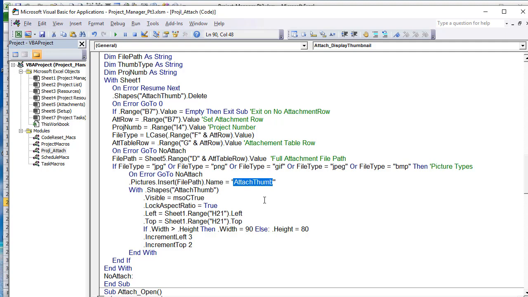It's easy to work with and it's easy to delete because I know we only need to delete one. So we're always going to give it the same name, and that's called attachment thumb. Once we have assigned that name, we can then work with it. So with shapes attachment, with this brand new picture shape that we've created, we can do a few things.